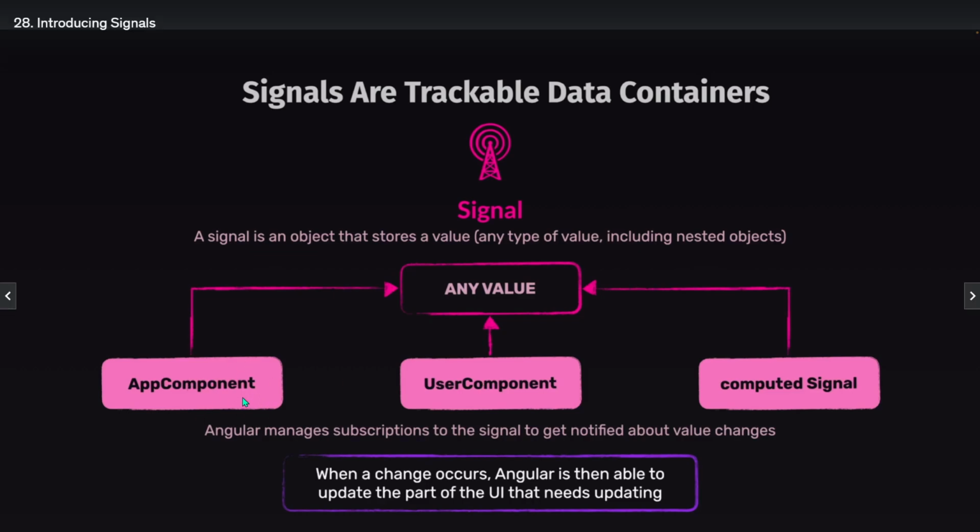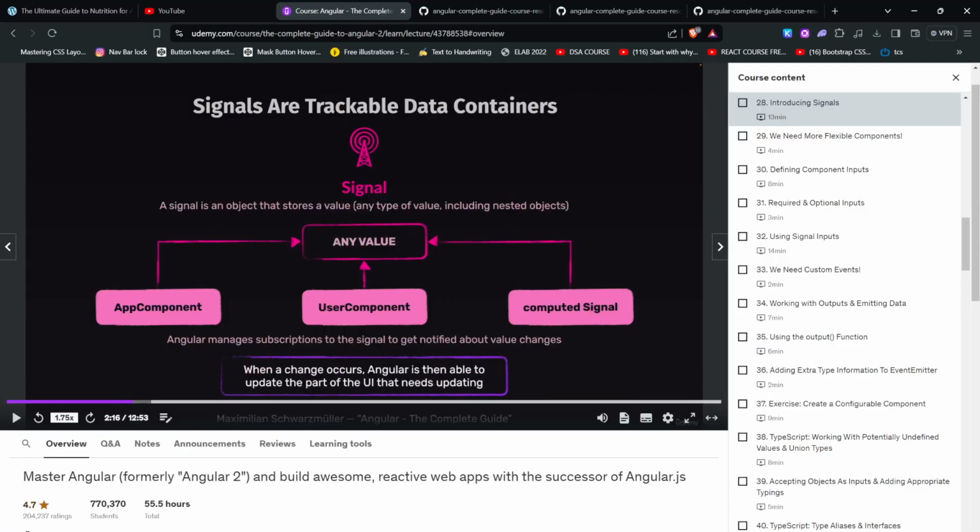Suppose a change occurs in a component. It will give a signal to this value, and then Angular updates that part of the UI. So that's how Angular helps us, and the signal thing also helps us. It is available after Angular 16 versions.